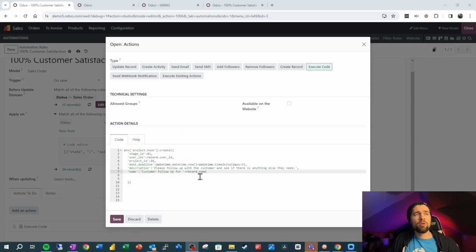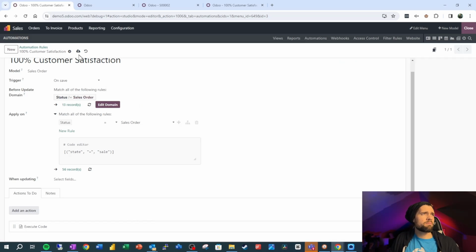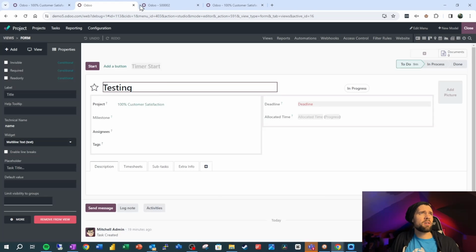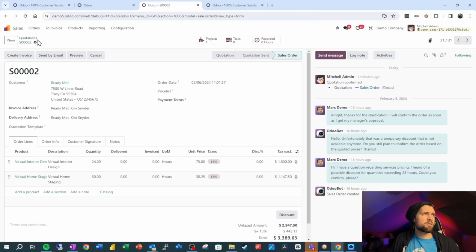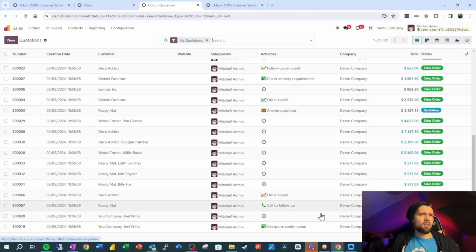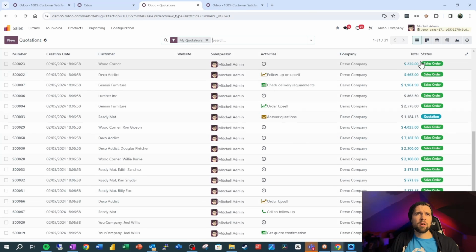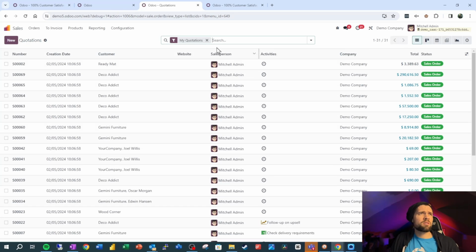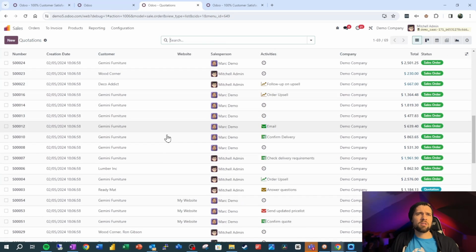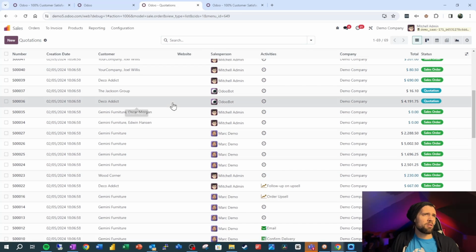So there's our code in all its glory. It's going to create a new record in project.task when we confirm a sales order, and it's going to have all of these values. So let's go ahead and save our automated action. And we're going to go ahead and test this. So let's go out to quotations. Let's look for one that hasn't been confirmed yet. Okay. So let me get rid of my quotations and let's see if we've got one here. Okay, there we go. Deco Addict.